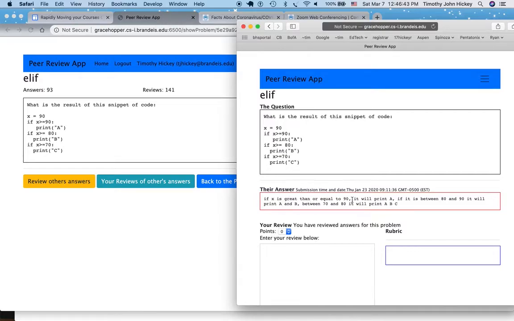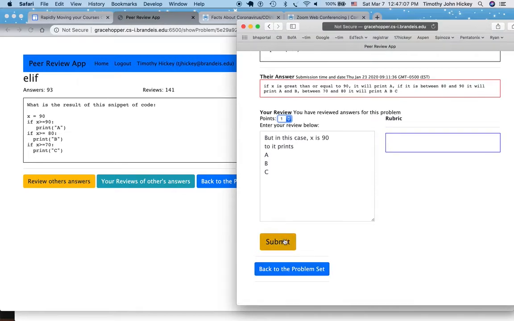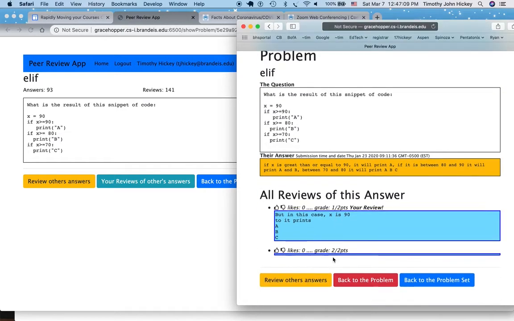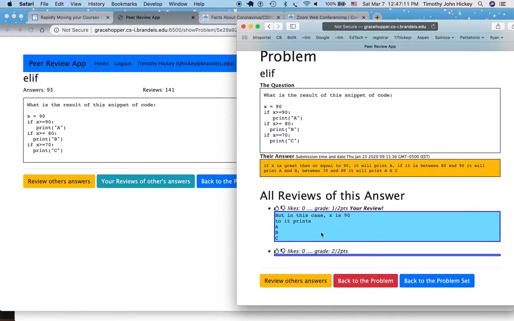If x is greater than or equal to 90, it will print A. If it's between 80 and 89, it will print A and B. Between 70 and 80, it will print A, B, and C. So I'll say correct, but in this case, x is 90, so it prints A, B, C. And actually, so I'll only give them 1 and submit. And this person gave 2, so I was a little bit steeper. Okay, back to the problem.